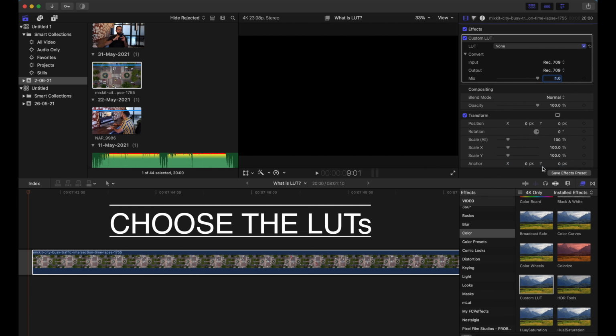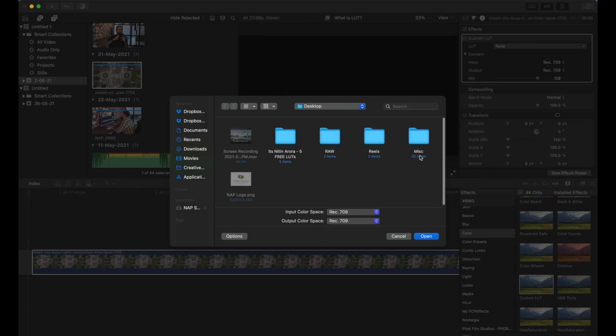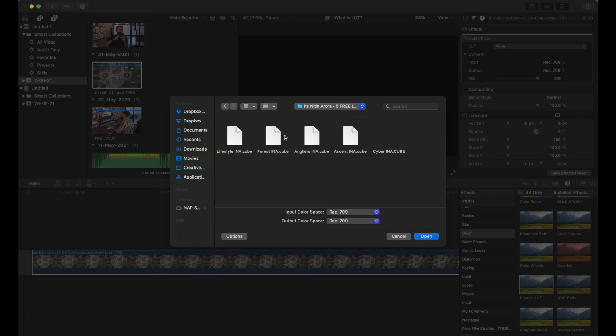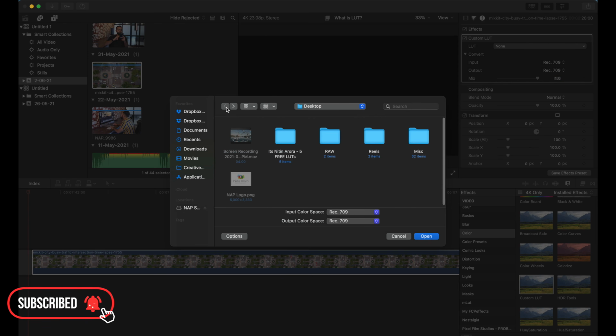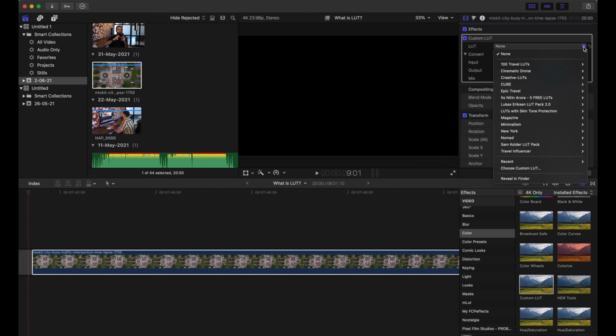The next step is to choose the LUTs. Navigate to the LUT file you want to import and select the .cube file, which is the LUT, or select the folder that hosts multiple LUTs you want to import and click open. Now in your case, these will be 5 LUTs which you have downloaded from the link. So you can import all these 5 LUTs in one go if you have them in one folder.